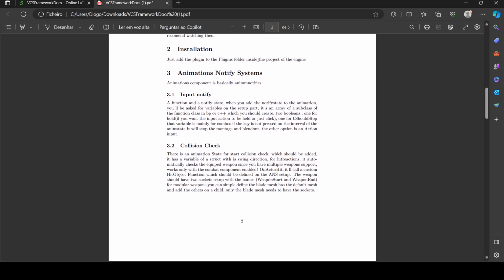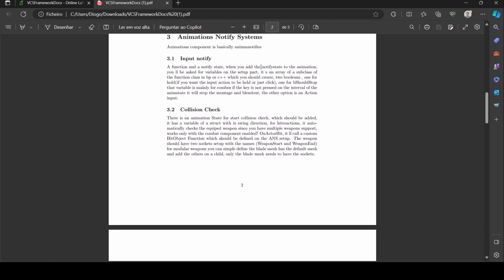To install the plugin, you just put it inside the plugins folder in the engine or in the project. You don't need to do this if you bought it from the marketplace, because it automatically adds it to your engine or the project.